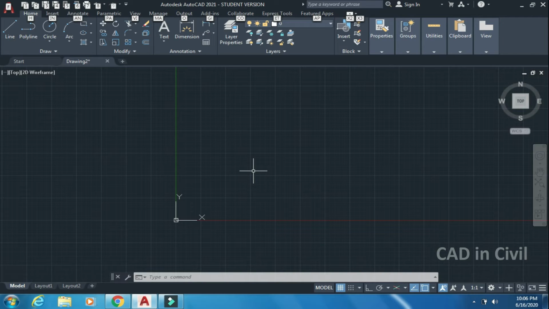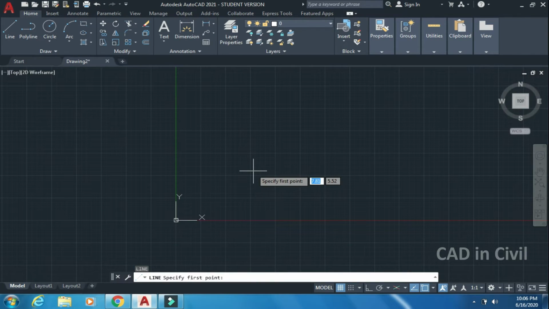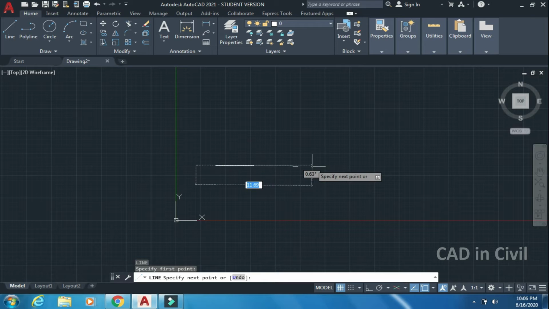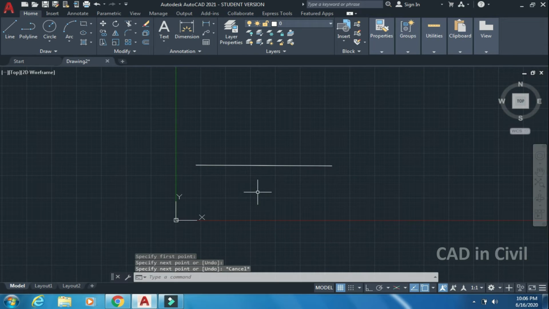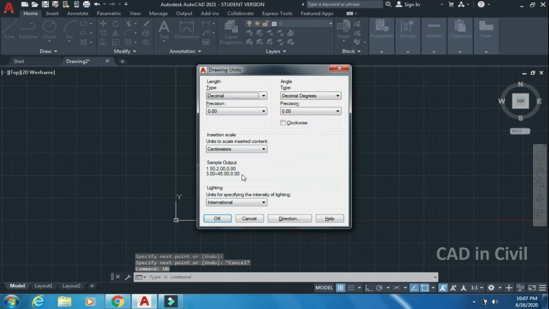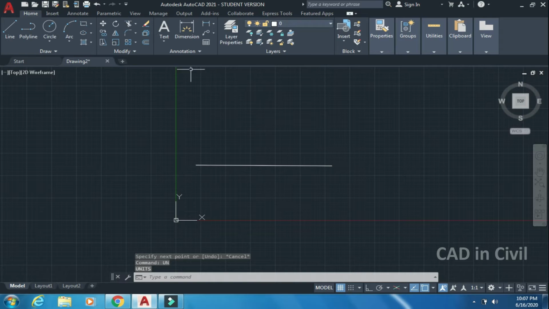We can start any type of action by typing the command names with the keyboard. For example, if I want to draw a line, I just simply write the line command by the keyboard and it will get activated and I can draw a line. And if I type UN, I can open the panel of the unit.